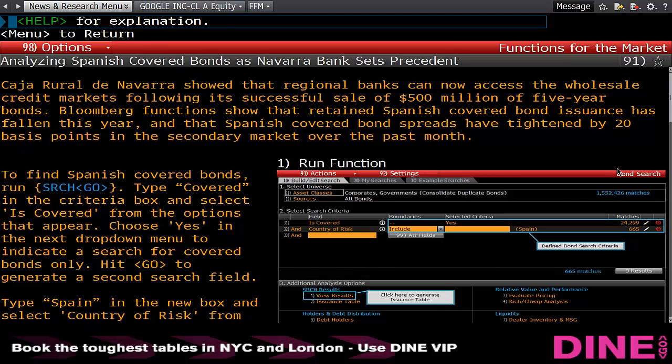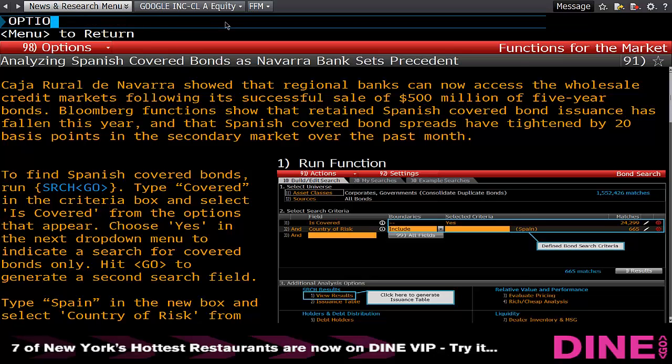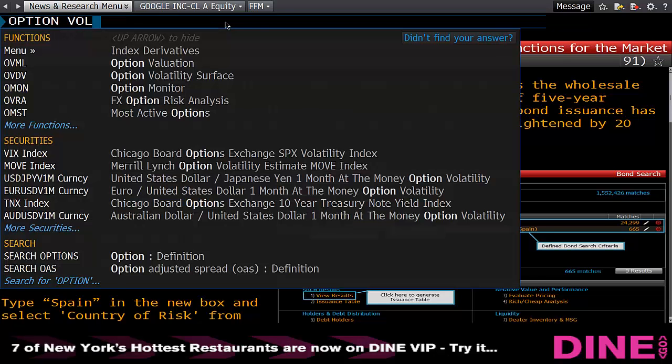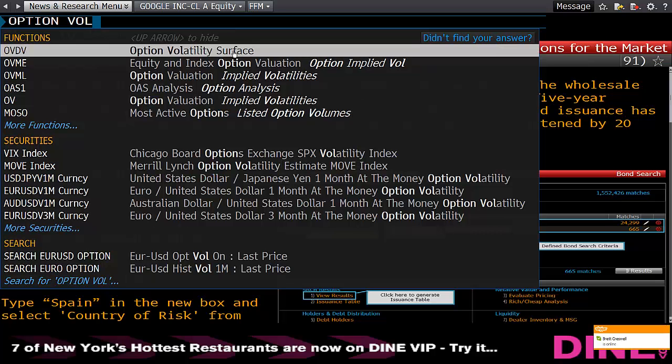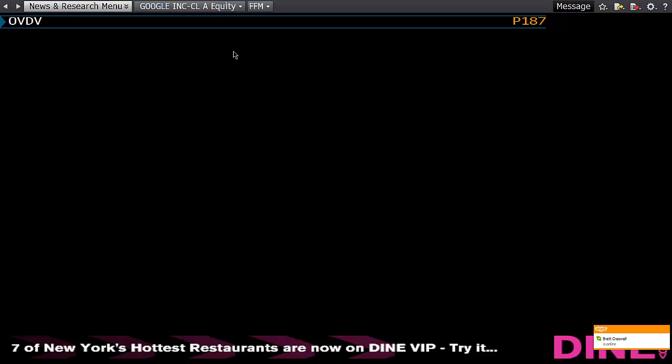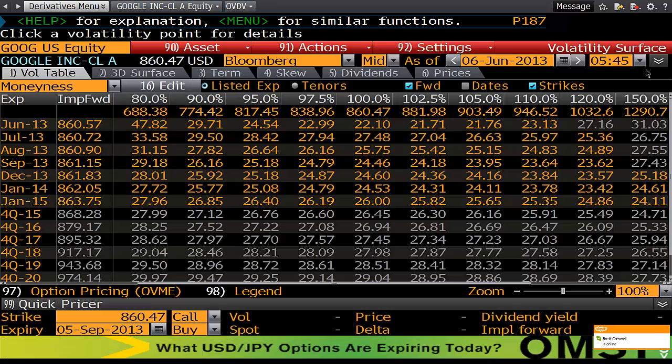Today on FinTutor, we're going to learn how to use the option volatility screen on Bloomberg. To find option volatility, top left hand corner, type in option vol, and this brings up option volatility surface. If I click on this, this will take me to the option volatility surface screen, or OVDV.